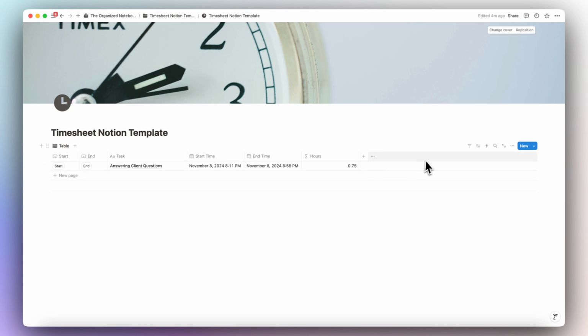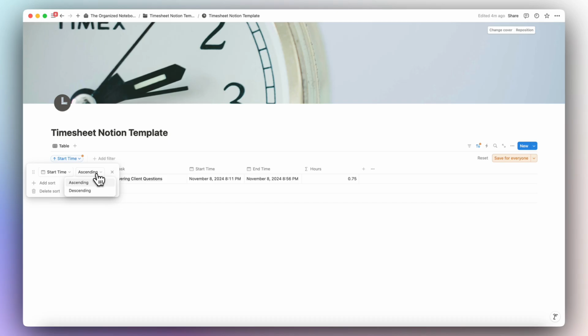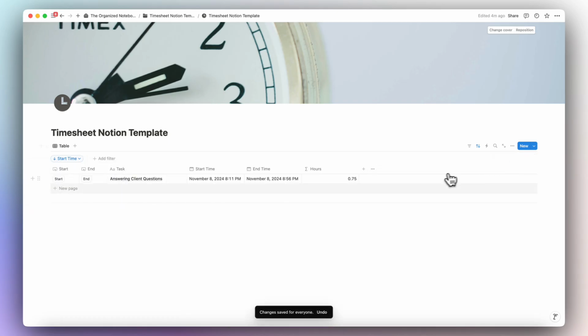The last thing you might want to do is to sort this so that the start time is in descending order so that you have the new one on the top. So let's go ahead and test it out again. We're going to add a new page here and we're going to start the time. And now it goes to the top. And then when you're done with the task, you can hit end.